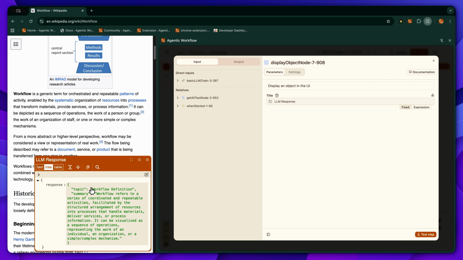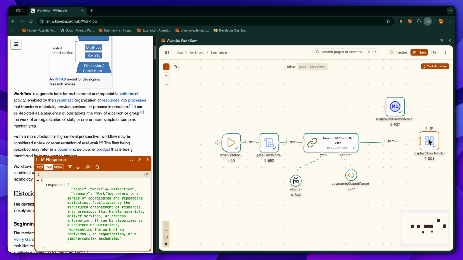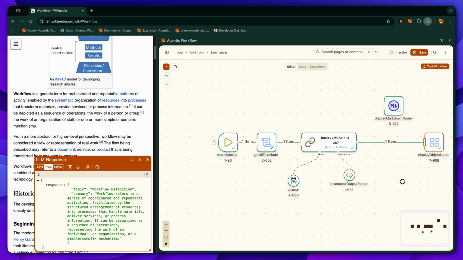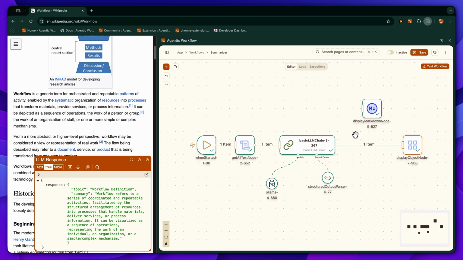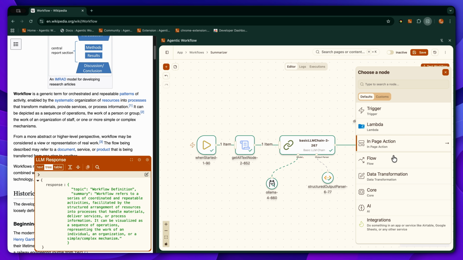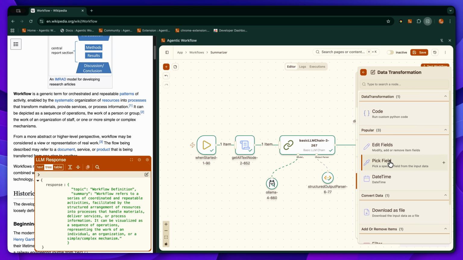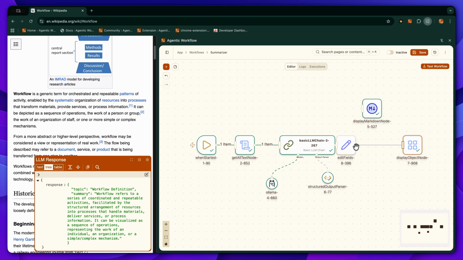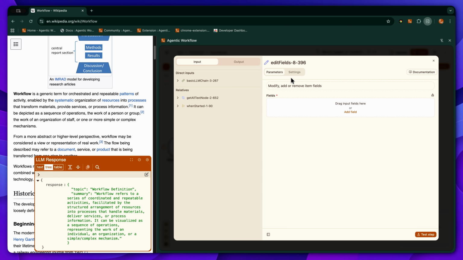And there, we see that we have our response with the reply sent back by the LLM. But again, this isn't exactly what we want because we want an object, this specific object. But here we still have a JSON object in text form, so we'll need to parse it. So I'm going to move my display object node back slightly. And between my basic LLM chain and it, I'm going to add a new node. It's simply called edit field. This is the node that allows us to modify the attributes of other objects.